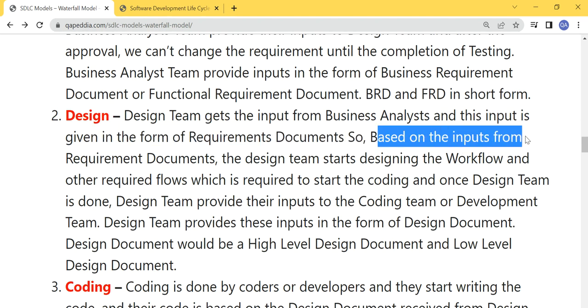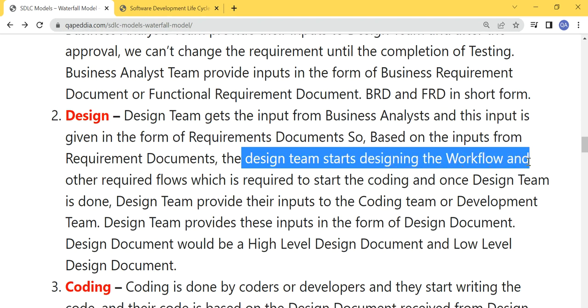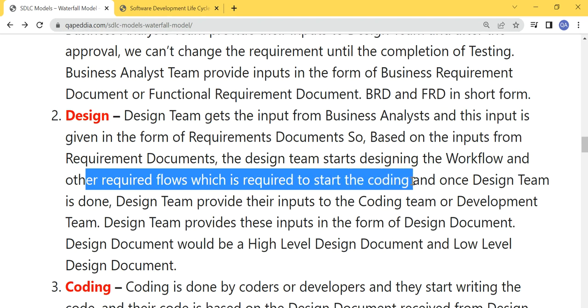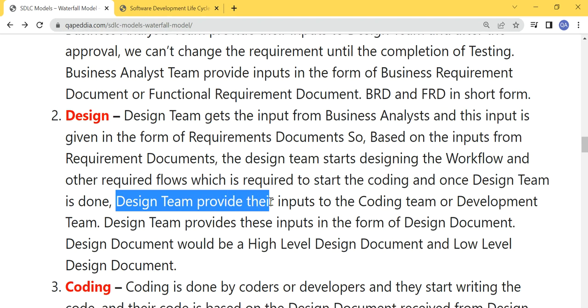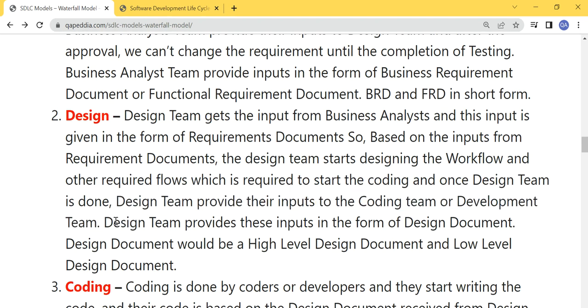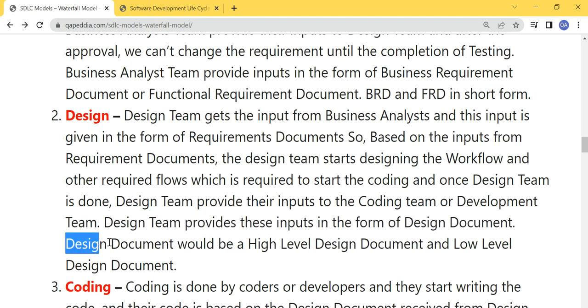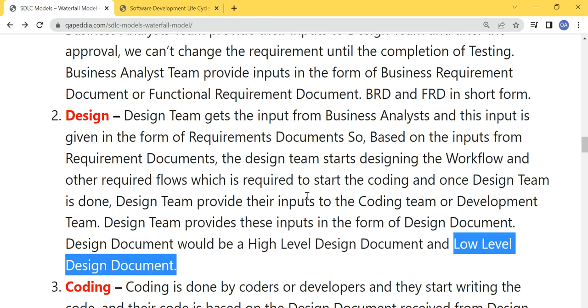So based on the inputs from requirement document, the design team starts designing the workflow and any other required flow which is required to start the coding. And once design team is done, the design team provides their inputs to coding team or the development team. Design team provides all these inputs in the form of design document. The design document would be one high level design document and a low level design document.